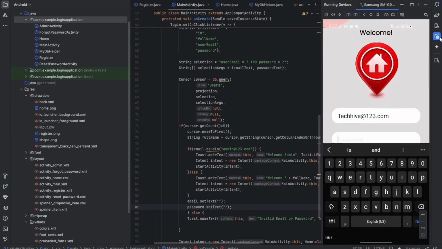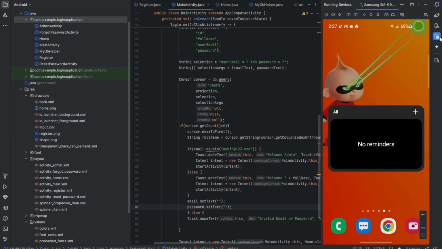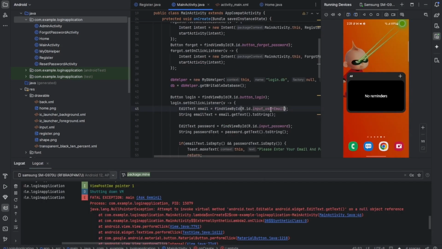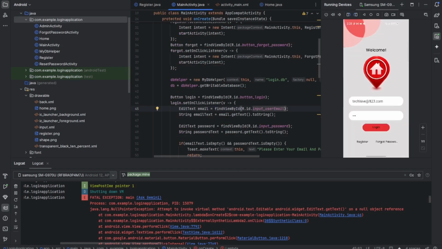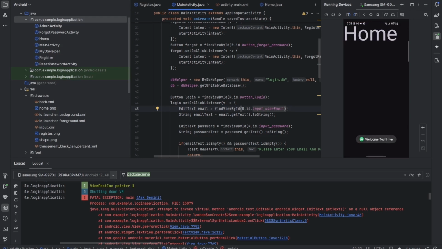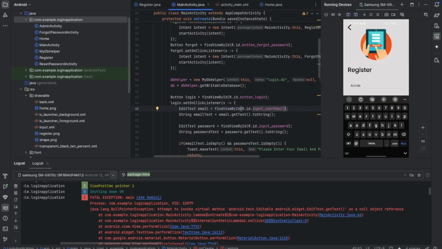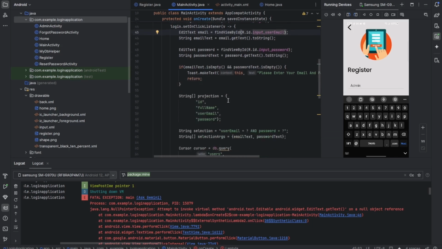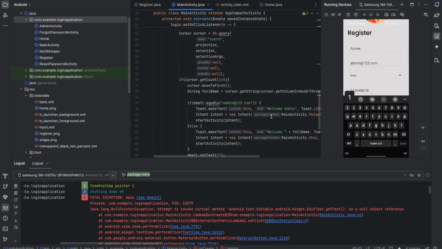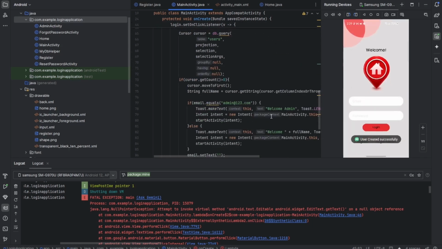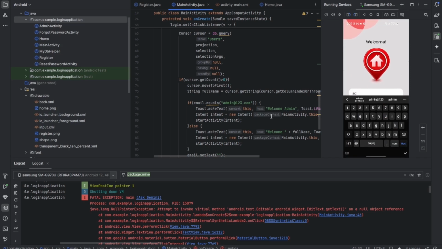So it was 1, 2, 3. There's an error. 46. Input user email, input password. That's where the error is. Run 1, 2, 3. I hope this works. Yes, it works. So let's try and create an admin. So it was admin at 123.123, register. User created successfully. Admin at 123.com. Next, 1, 2, 3.